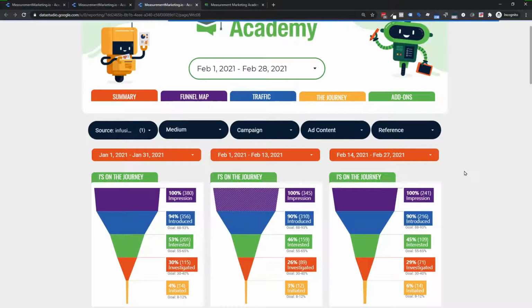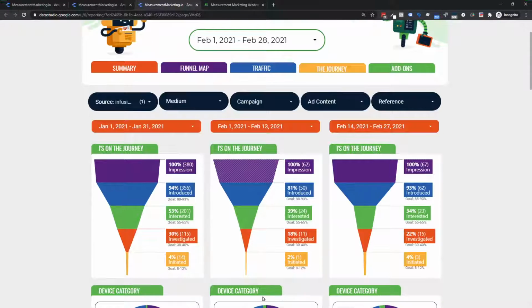Let's just see how it loads. We're going to give it a second. So there we go. So now 4% initiated from Infusionsoft. Here it was 2% initiated from Infusionsoft. Down here, 4%. So we still doubled. So the patterns are all in there.